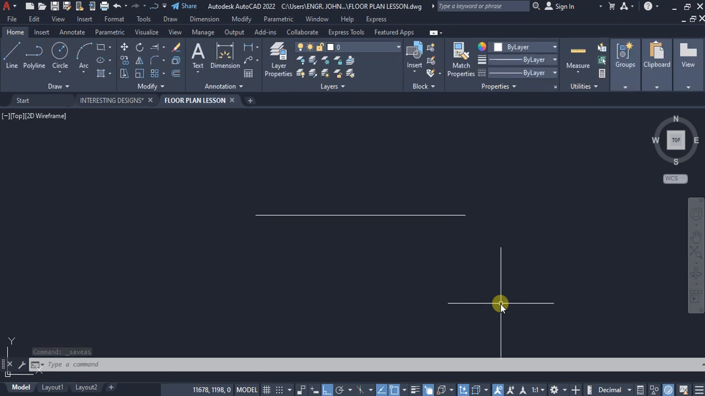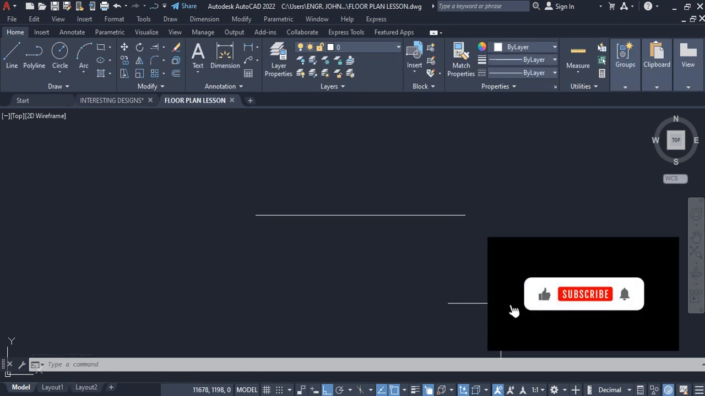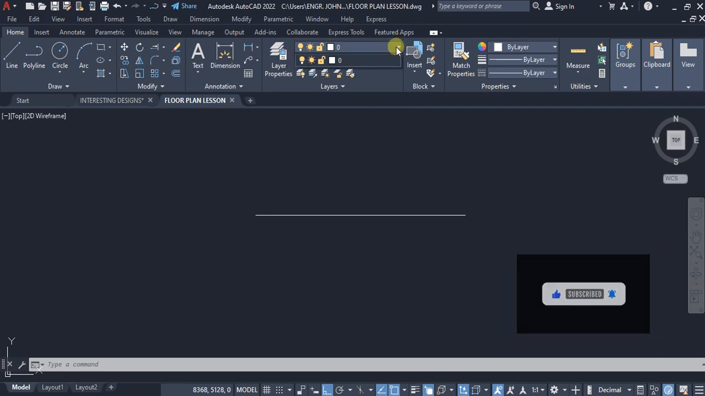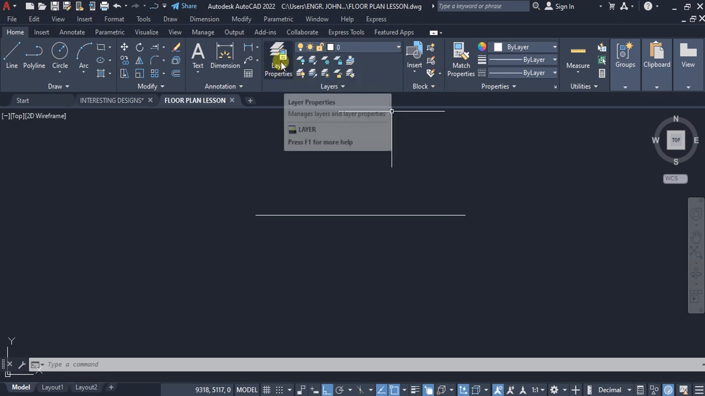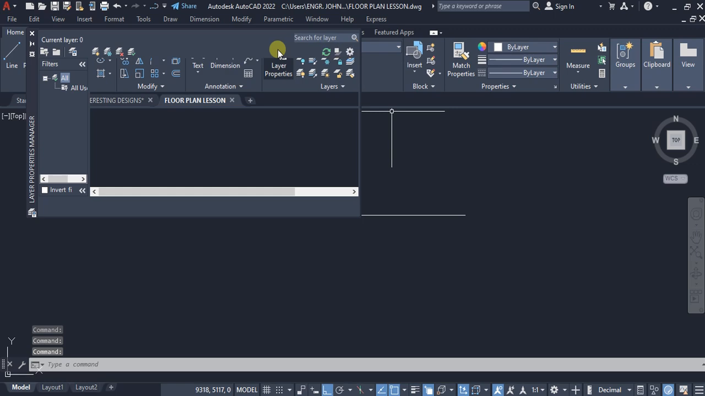So the next thing I want to do is to make sure I set up layers. Now if you come to the layers, you're going to notice we don't have any here at all. So I'm going to set up layers for the walls, for the windows, for the doors, and for virtually everything I'm going to be doing here. To do that, I just go to layer properties here.